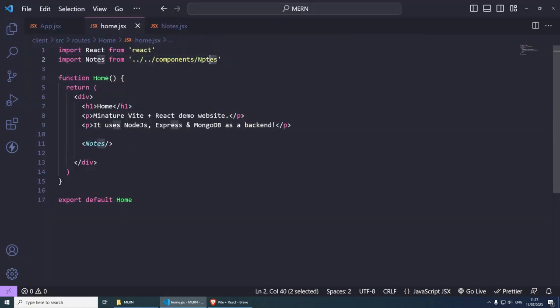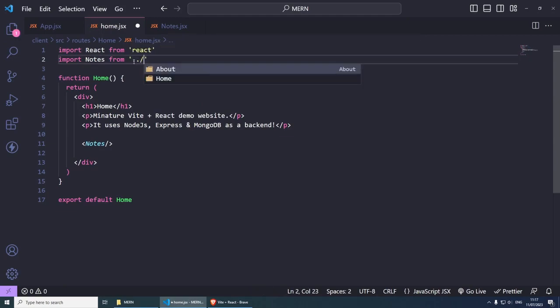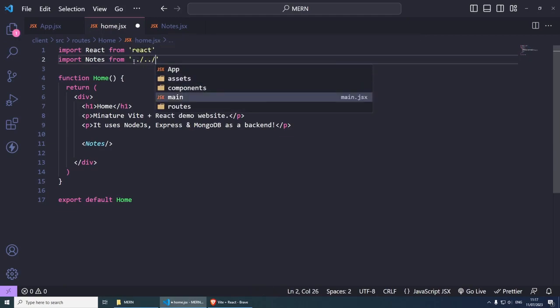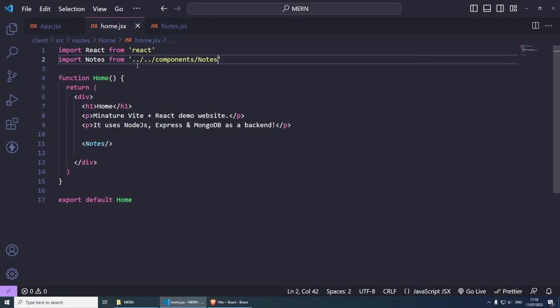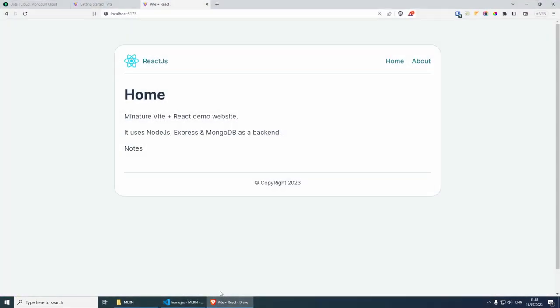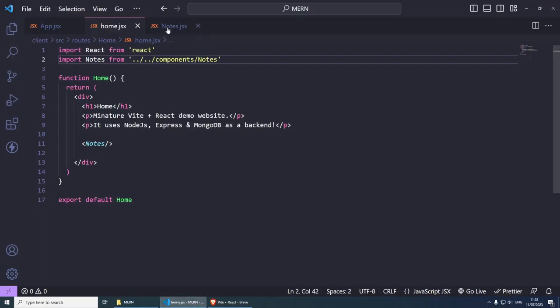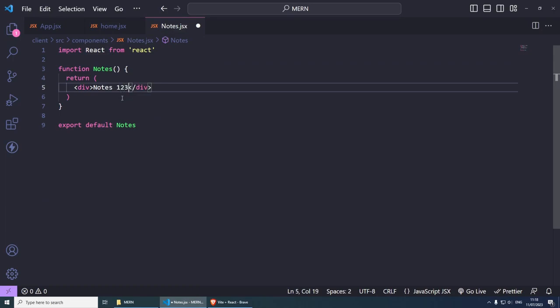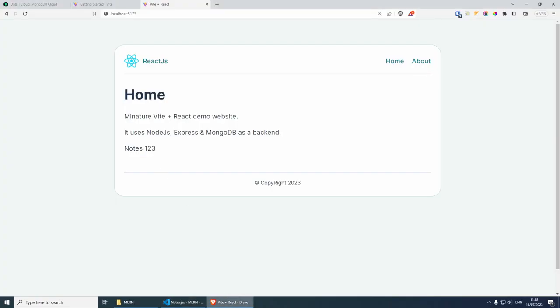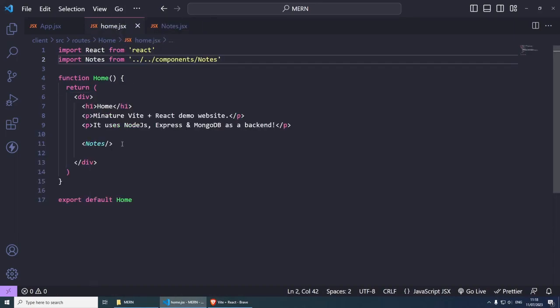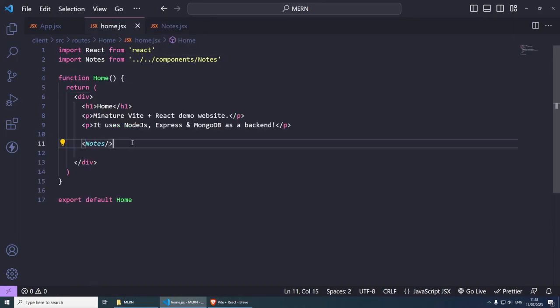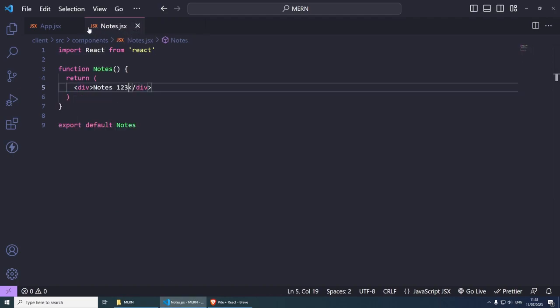So let's do it one more time. This is going to be ./components/note. Save it. Let's go back. Okay, seems to be working. So note is now appearing here, and we can modify the code from here, from the actual component note. Here we go, note 1, 2, 3. Perfect. Now we don't need to touch the home.jsx. Everything is going to be coming from note. So let's close everything and let the fun begin.